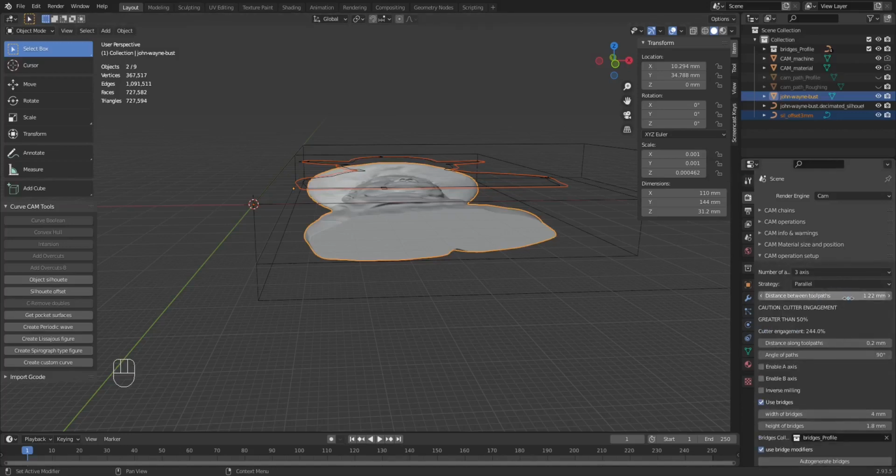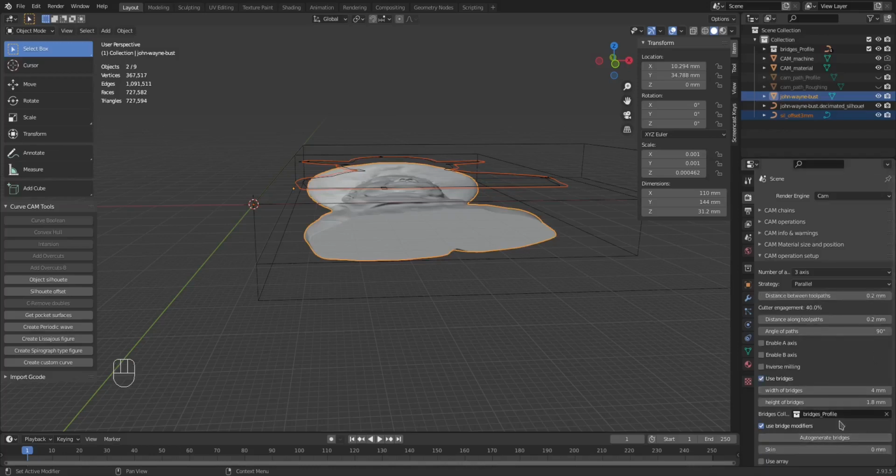Distance between tool paths. So 0.5 millimeter radius. Let's see. Yeah, we want it to be pretty fine. Let's try 0.2 millimeters between tool paths. That gives us a cutter engagement of 40%. Let's go a little bit lower. We'll try 0.15, and this is just like the resolution of the tool paths. How many passes it makes, if that makes sense. So 30% of that tiny bit, that should be good.